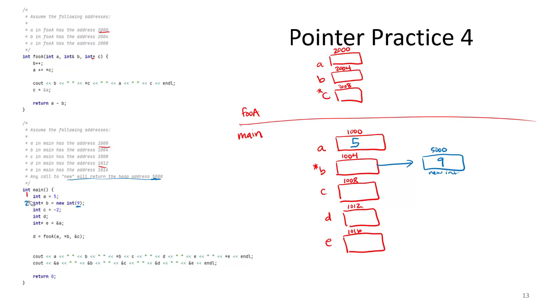Let's continue with line 3. In line 3, we're initializing our variable c to hold -2. In line 4, we have declared our variable d, but notice we have not actually given d any value, so we'll just leave it empty for now. Oops, one thing I forgot. Notice my pointer b is pointing at this new int, so pointer b will hold the address of the int.